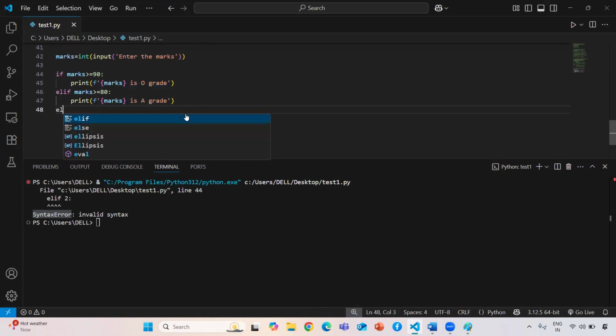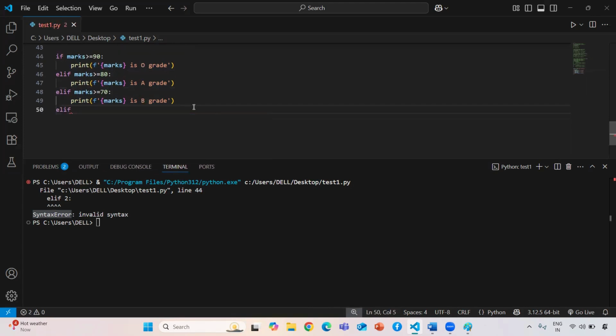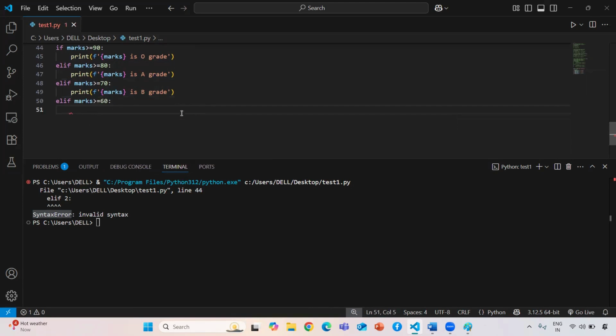Then again, my requirement is that I need to check one more condition. Here I need to pass my mark greater than or equal to 70. If my mark satisfies this condition, then this block will be executed. So here I need to pass B grade. Then again I want to create one elif block. If here I am taking marks greater than or equal to 60, now I need to print that you are getting C grade. Then the last one, so I need to pass C grade.